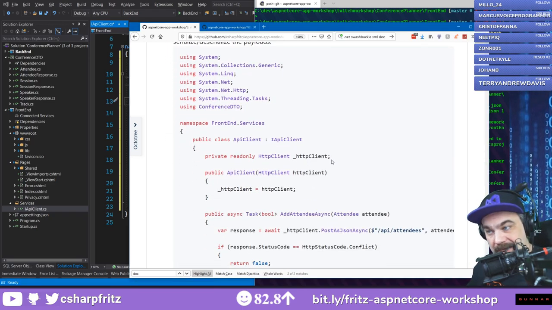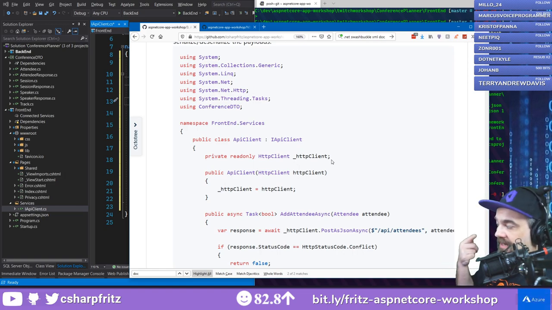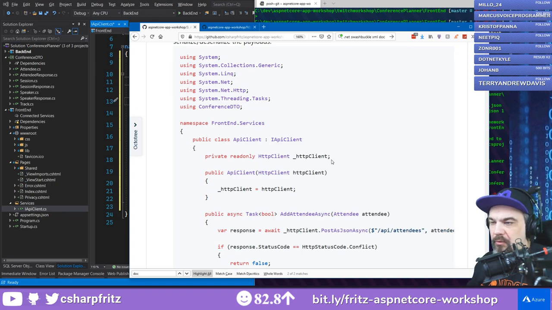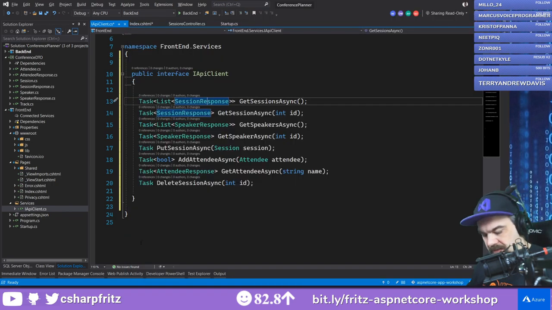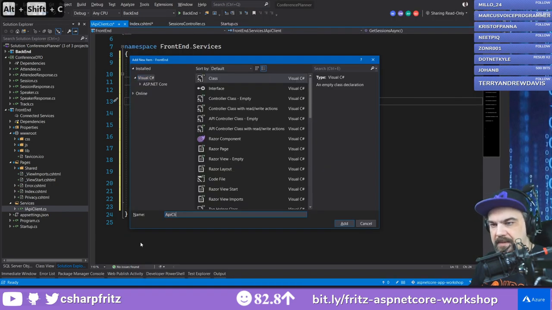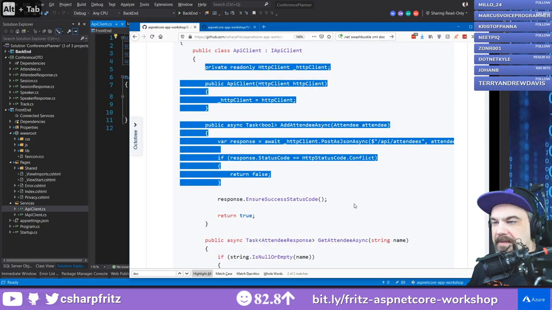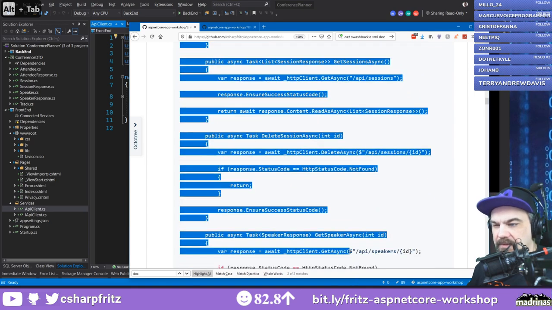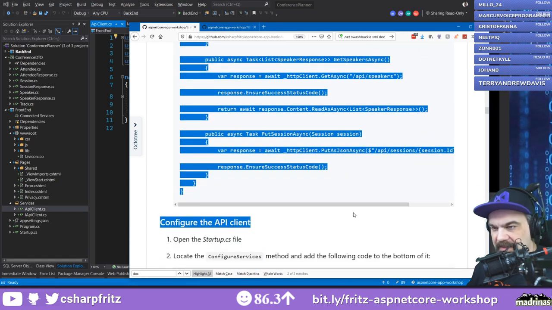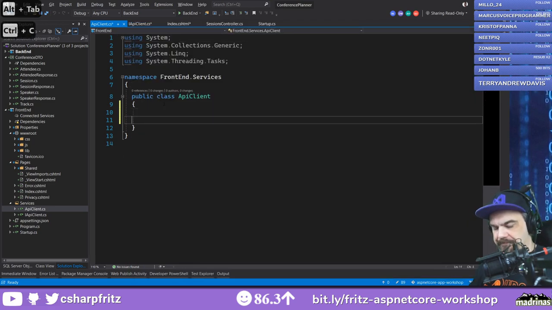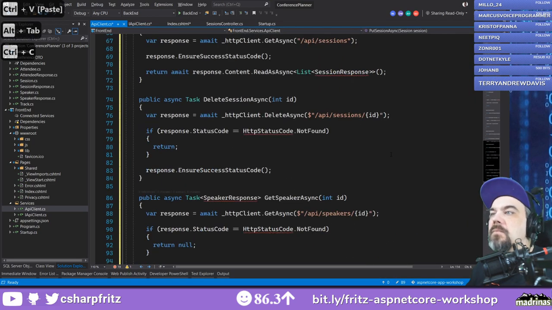Now let's create an API client that's actually going to use that HTTP client to be able to make requests to other servers. So I'll add a class, APIClient. There it is. Let me copy in the source code and let's talk about what this is doing, because this implements all of those features that we just described in the interface.